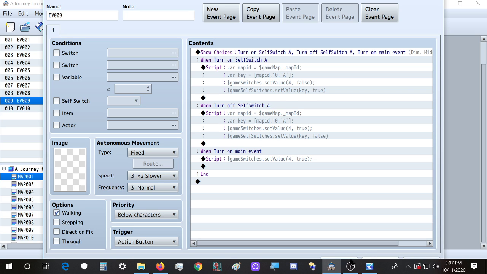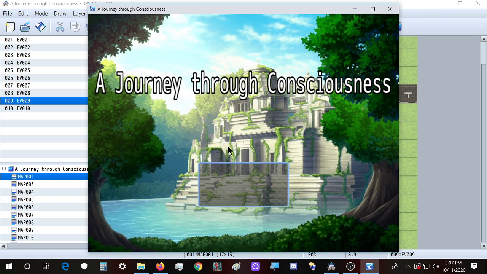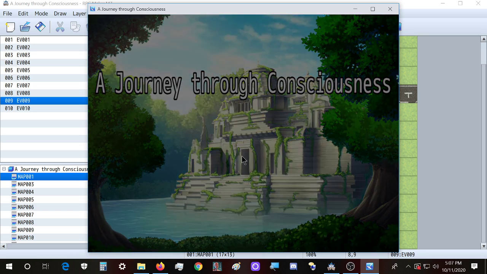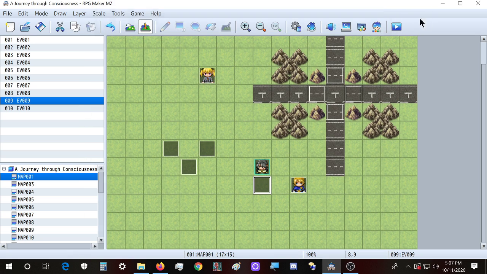So you can create something like this as well, which can work something like turn on main event. It's going to be the same thing. There's not going to be any change.